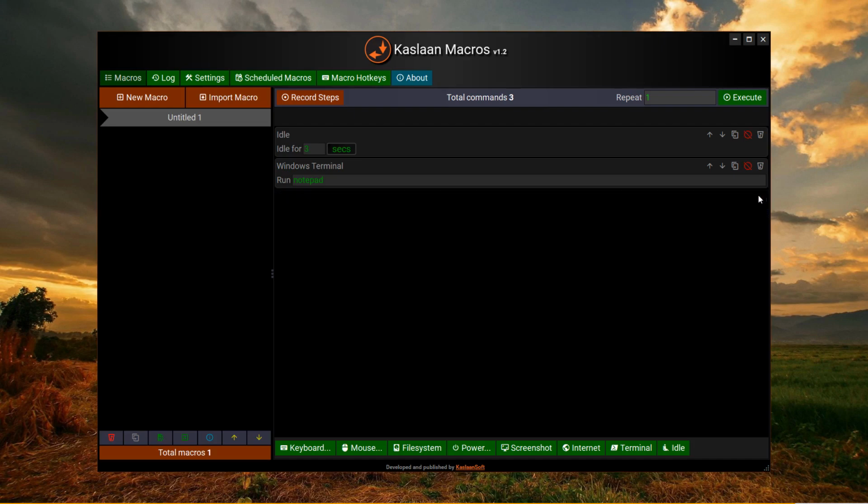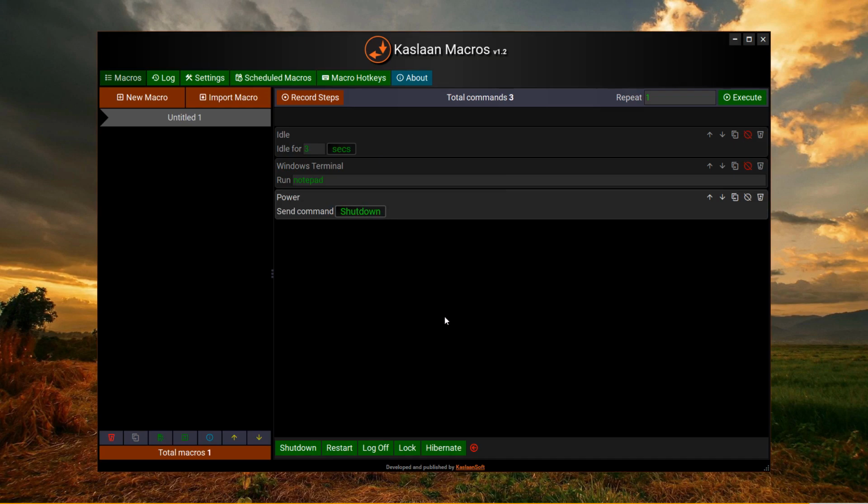And after that, we have a power section. Here are all the obvious commands: shutdown, restart, log off, log in, hibernate. So remember that shutdown command will forcefully shut down your PC. So any open documents will be closed. You may lose your data. So be sure to use this with caution.